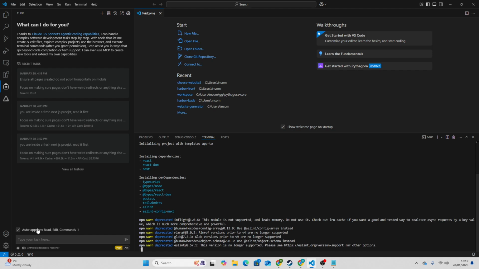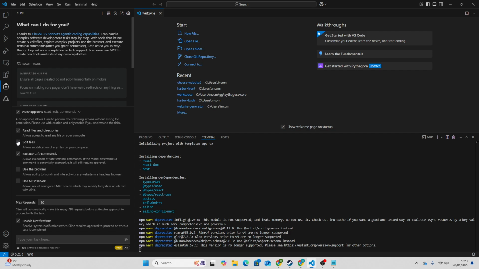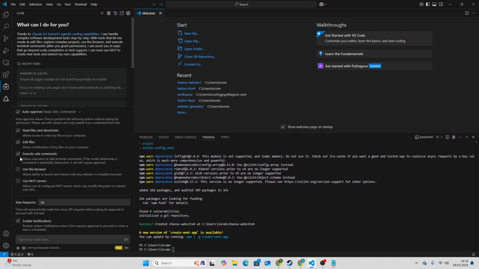Then the second thing you want to do is this thing, auto approve, will be turned off. Click here, turn a few of these on. I just like to turn these ones on here: execute safe commands, edit files, read files and directories, auto approve, and then you can click auto approve. Max requests 50, right? And then keep it on plan for now.